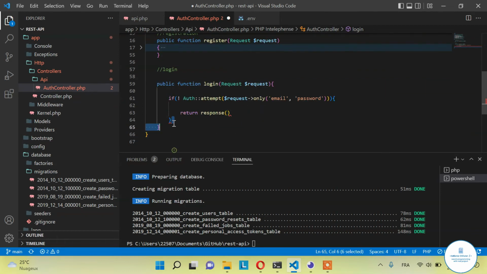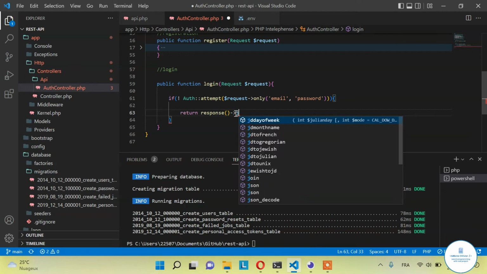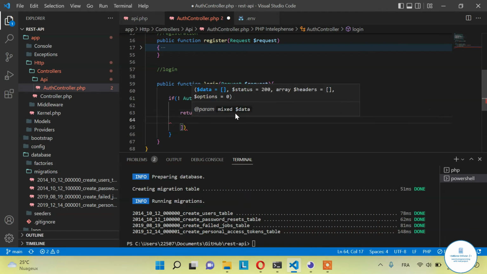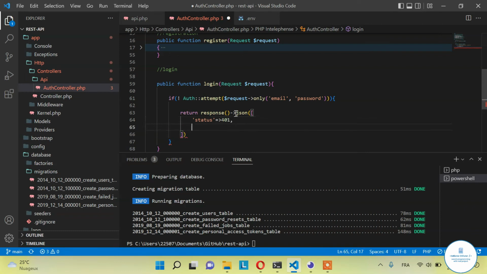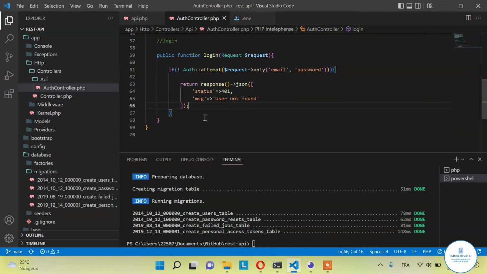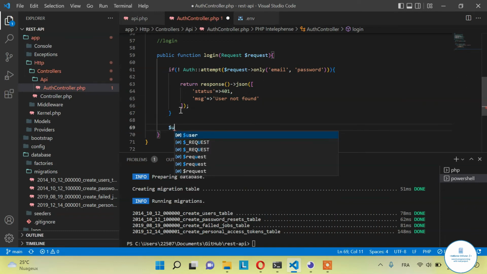Here we are in the case that it doesn't match, so we need to return some error. So let's say return response JSON. We need to make status. And let's say some message will be user not found. Okay, here we are, user not found. This means that the user doesn't exist in our database. So now let's continue.